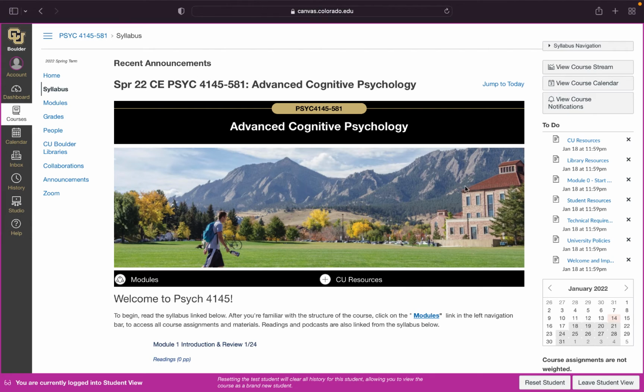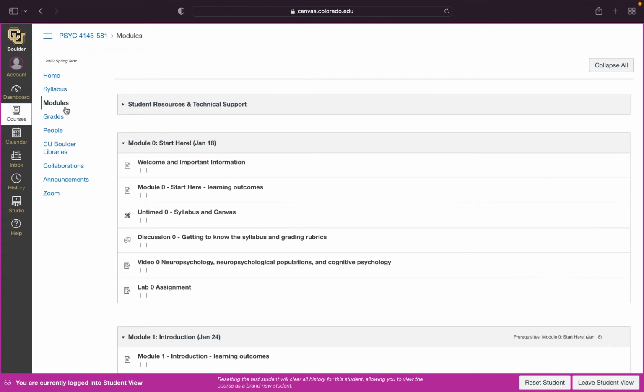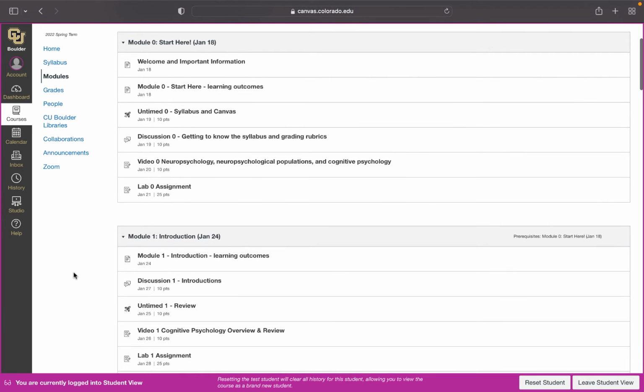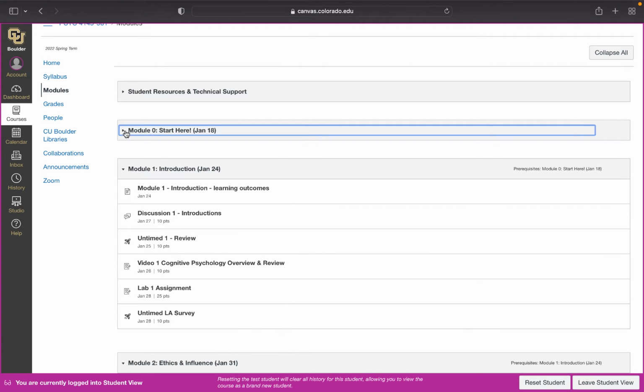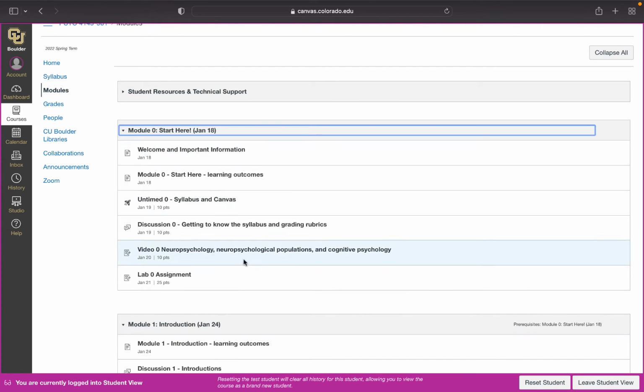In general, even though there's all these different ways to access course assignments, I recommend that you go through this Modules tab. Here, the assignments are again arranged chronologically, but they're also broken up according to module. Each module takes place in a given week of the class. This first week we're working on Module 0 stuff. This is the module that's mostly designed to orient you to the class and remind you about some things about cognitive psychology.